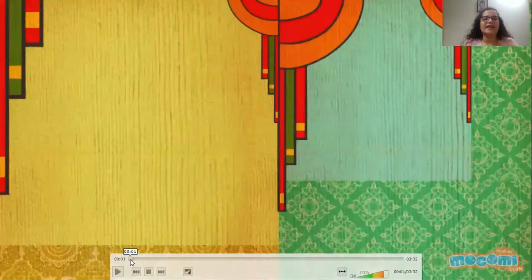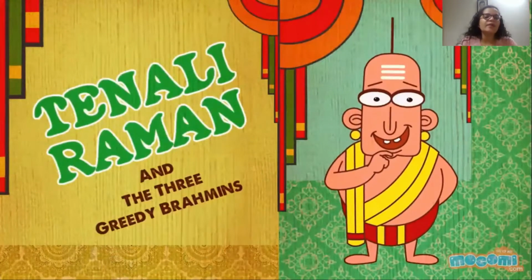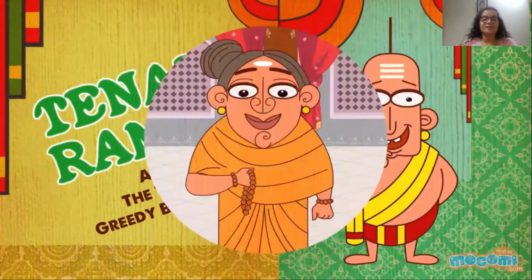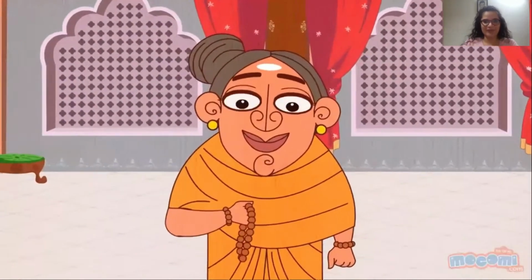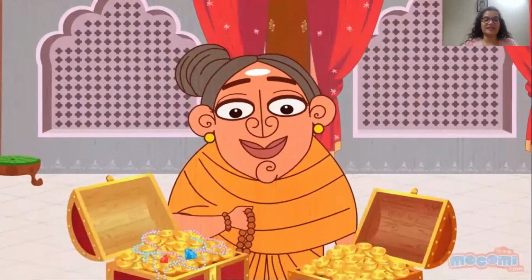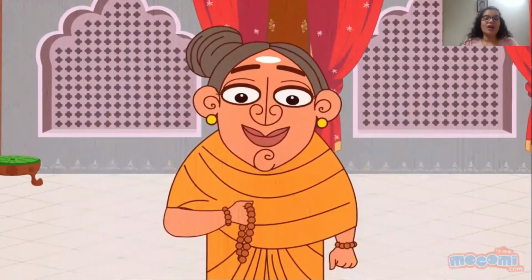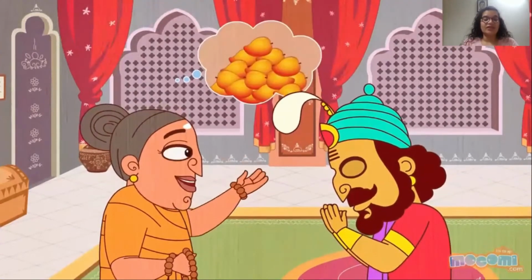So before we go ahead, if you have any doubts, I'll explain the story clearly once again. It's a story about Tenali Rama and the 3 greedy Brahmins. And our special character in this story is King Krishnadevaraya's mother. She is a very spiritual person. She visited most of the temples in India and gave most of her wealth in the form of charity. And even the king obeyed each and every order of hers.